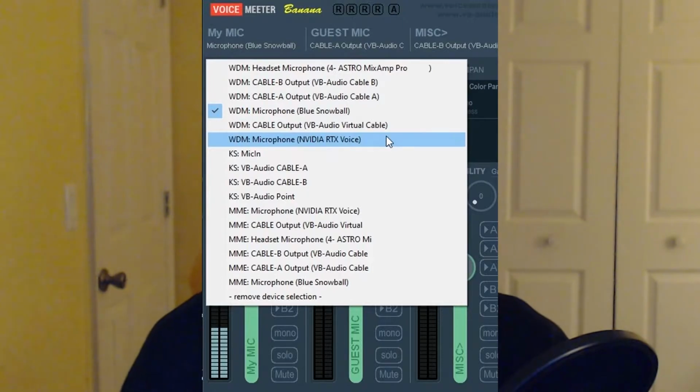Now, I tried to go a different route. I tried to have it go from the microphone through Voicemeeter into the NVIDIA voice. That didn't work. So you basically have to tell Voicemeeter that the microphone it's going to listen to is the same thing, Microphone, parentheses, NVIDIA RTX Voice. And then enable it, and it's wonderful. It's great. I like it.